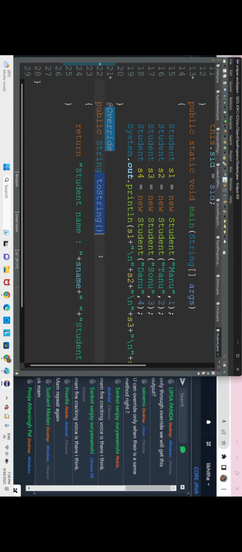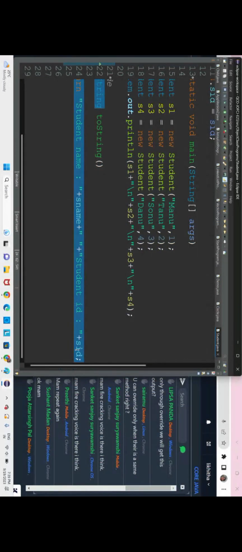Only by overriding the toString method, however many objects you create, if you print those reference variables, you will be getting this implementation of the object like this. You guys got it, everyone? Everybody got it?